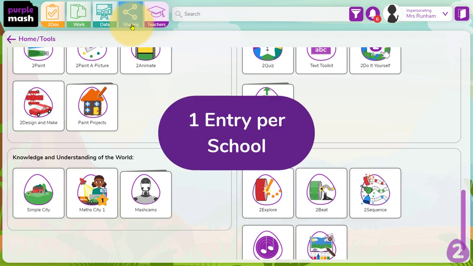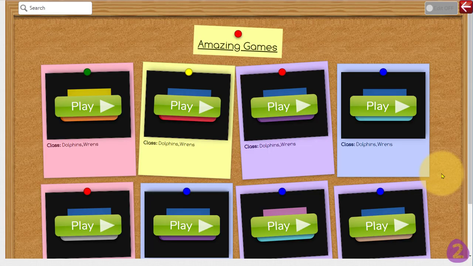Each school can only submit one entry. We recommend you have a competition within the school to help select the entry to submit. Each entry will be created by a team of children, and we'll talk about that during the session today as well. Here's an example of a display board containing a series of games created in 2DIY 3D.